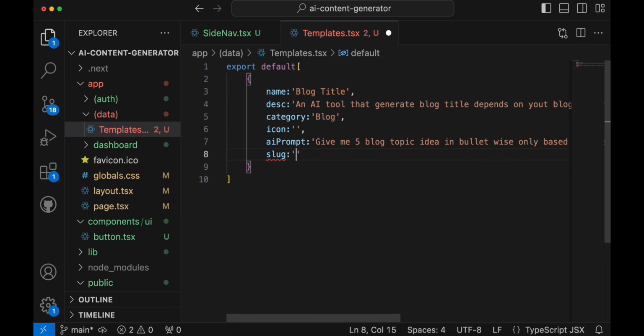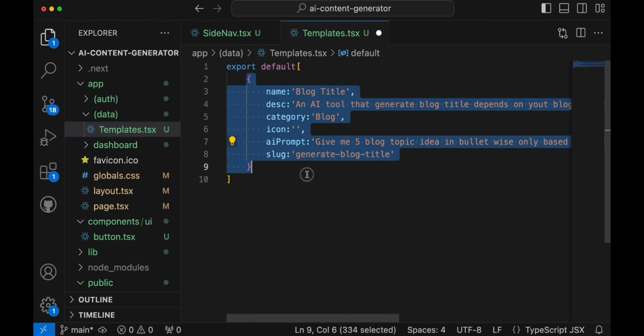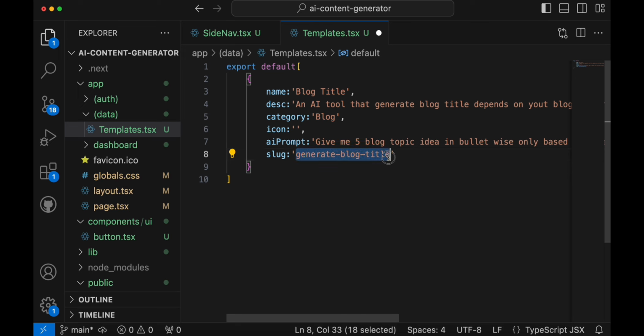Then we're going to add a slug. This is very important. So we'll add a slug like this, generate blog title, and this slug will be unique for each particular template. I added the slug with the name because it will help us for SEO purposes as well. And the last is the form, because we want to add a form as well, so you can add as many fields as you want. In this case there are a couple of fields that are mandatory we want to add.